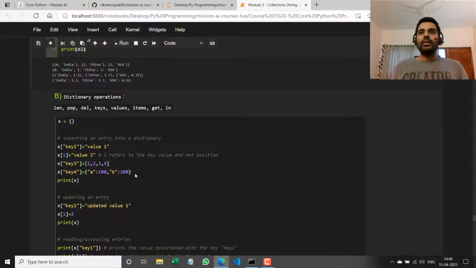So just like we have indexing in lists and tuples, where we say L of 0, L of 1, L of 3 to 5, and so on, we supply that index in box brackets, right? In this case, the index is the key, right? So we're passing this key value within the box bracket.